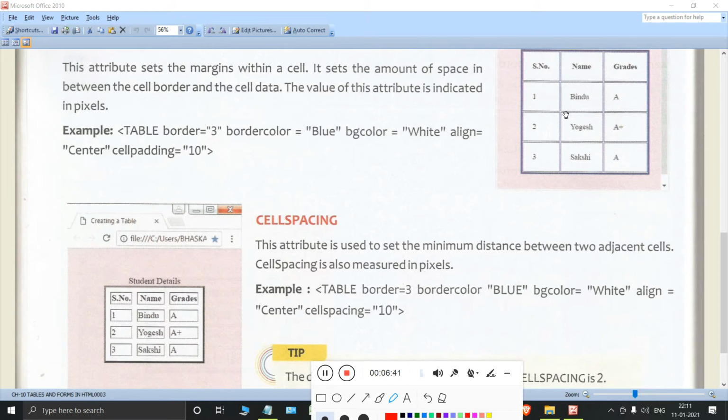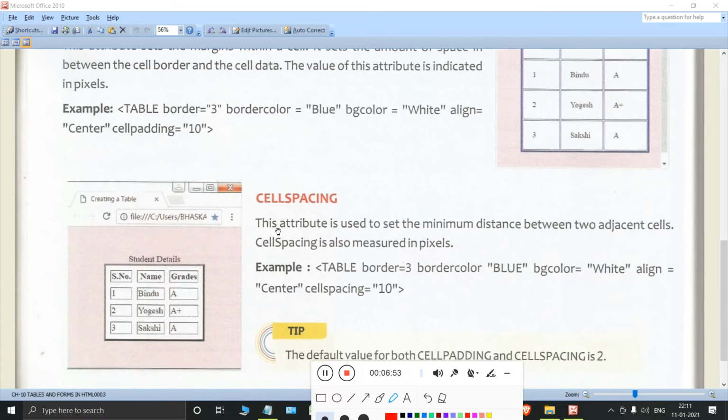So that attribute that helps us in increasing the space between the two adjacent cells is called a cell spacing. The cell spacing attribute is used to set the minimum distance between two adjacent cells, to increase or decrease the distance between two adjacent cells.